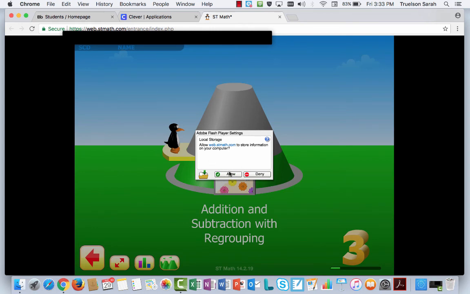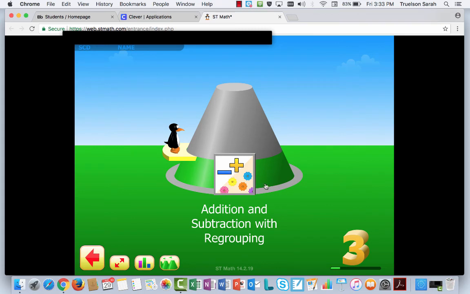So I'm going to allow STMath to use this program. And you'll notice now I'm in the program, and I have blacked out the student's name, but your student's name should appear right up here, and they will be working on their homework when they're in this program at home.